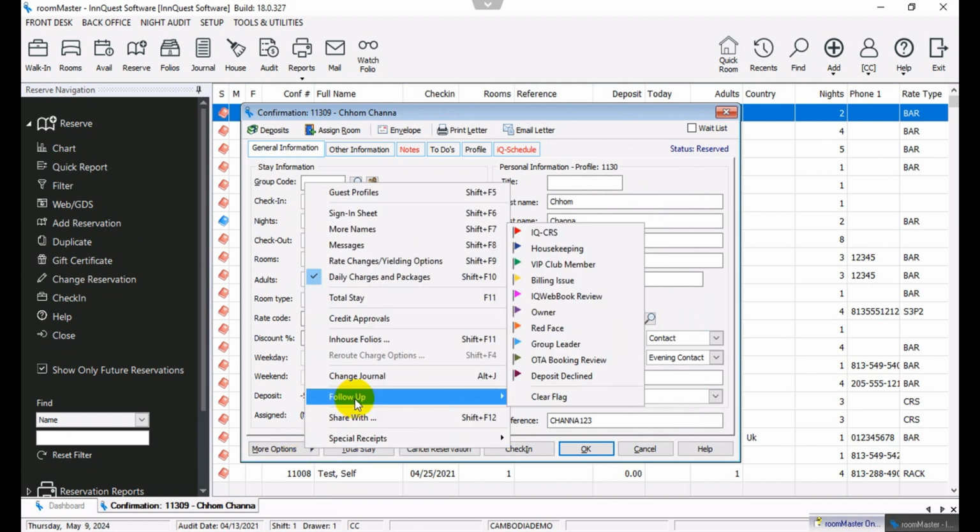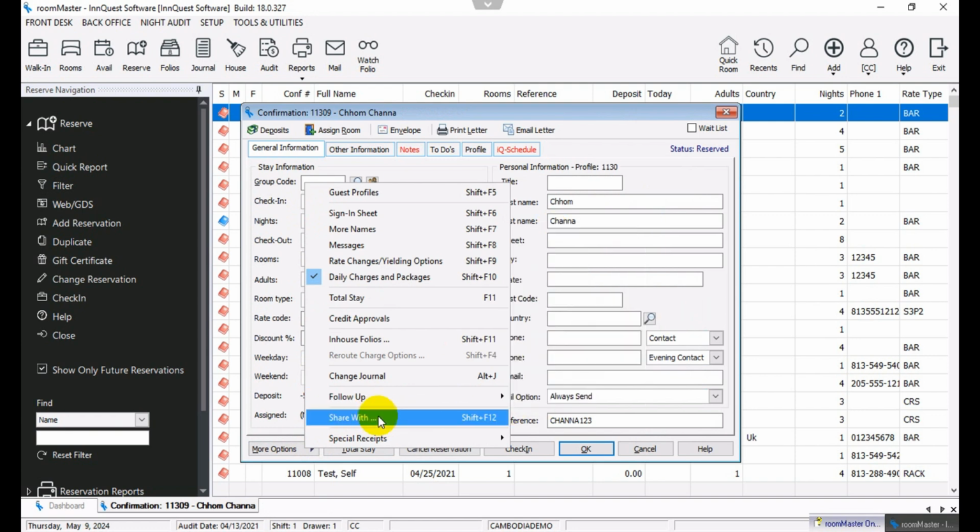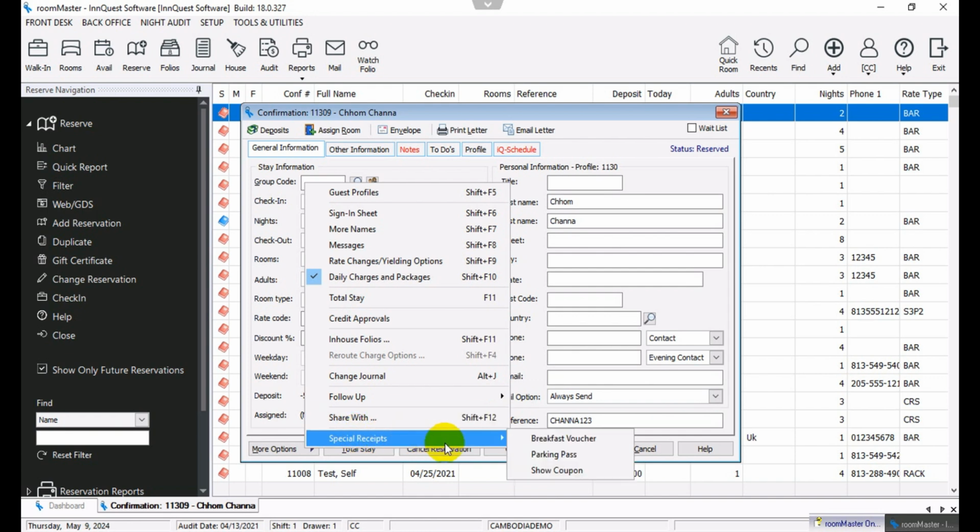More Options and then Follow Up. If you want to flag this reservation to identify it. More Options and then Share With. If you want to share this reservation with another folio for payment sharing purposes. More Options and then Special Receipts. If you want to design the receipt for a breakfast coupon or parking pass.